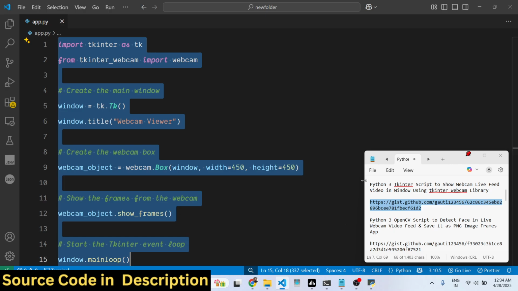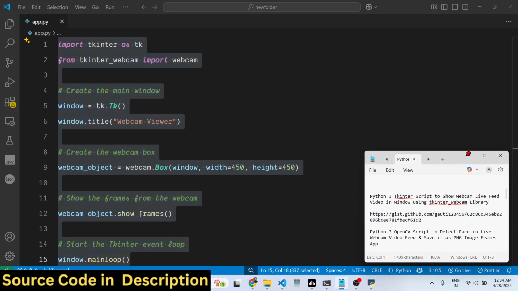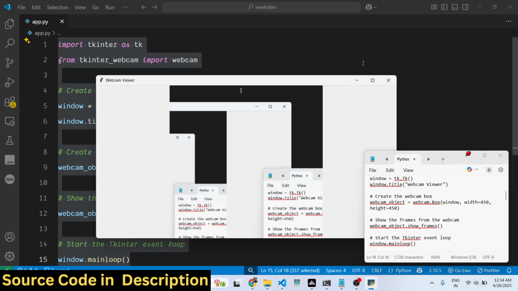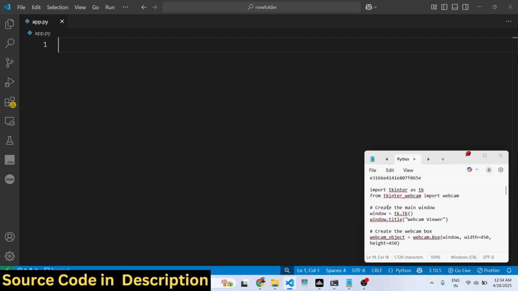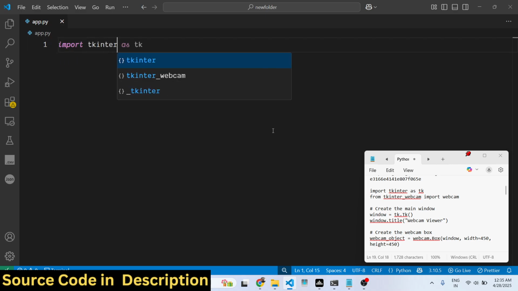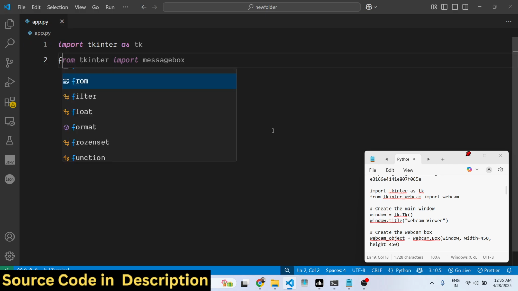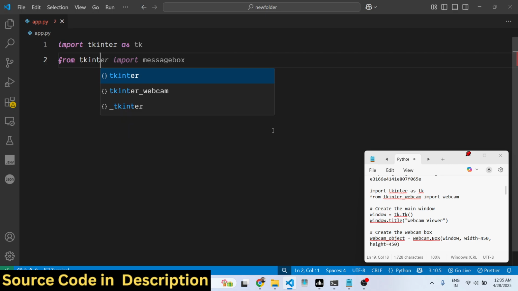I will write this code step by step just to show you how to get started. Let me close this application. Just build a simple app.py file, and right here you first import the base tkinter package, which comes inside your Python installation. You don't need to require this module or install it. And then from tkinter webcam, which is the third-party package that we installed, we need to import the class Webcam.